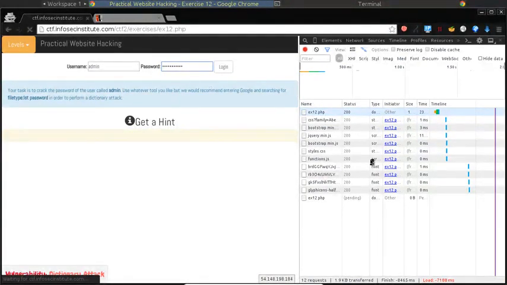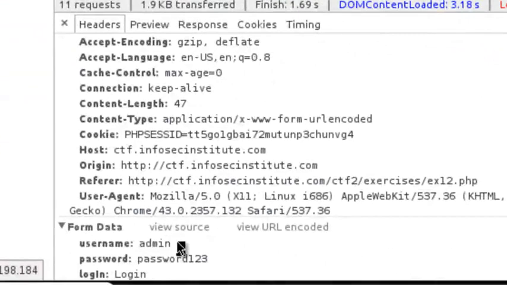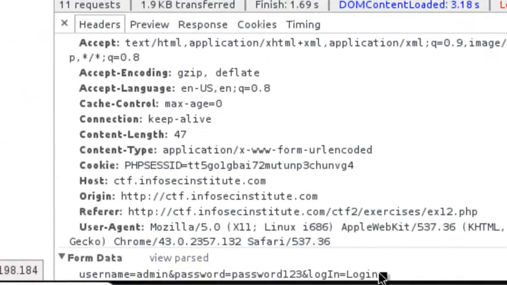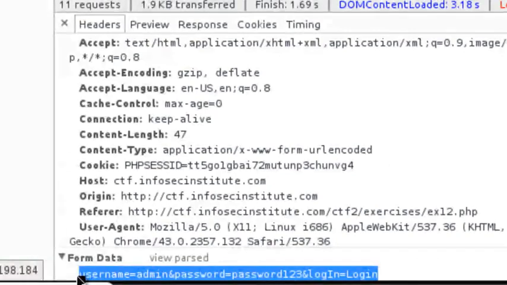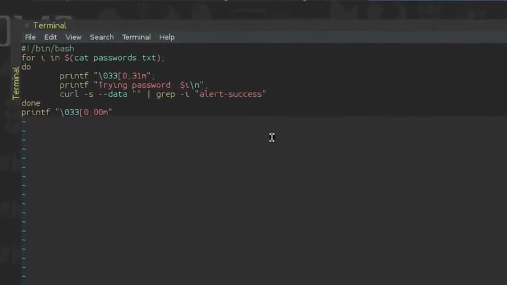Anyways, okay, so I want to just grab this string quickly here that was passed in the headers. Let's see, view source, and then we're going to copy this string right here. This string is the form data that, again, we want to pass to ex12.php. So let's put in our form data here. I copied it and I'm pasting it in here.